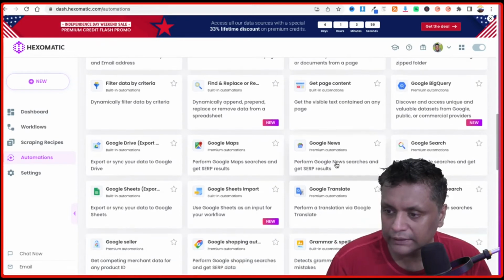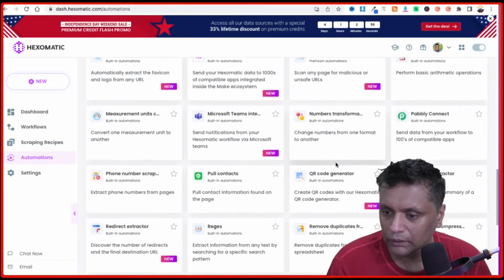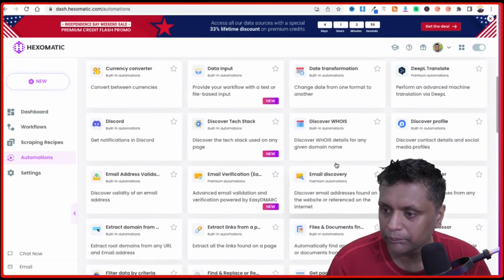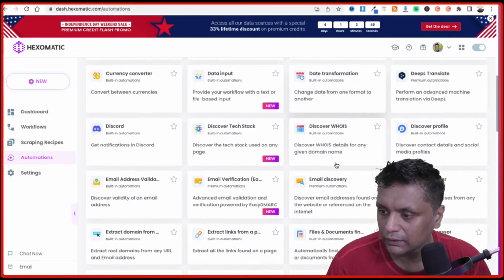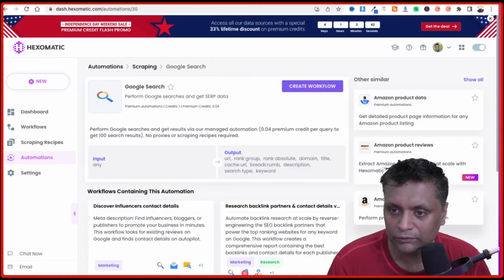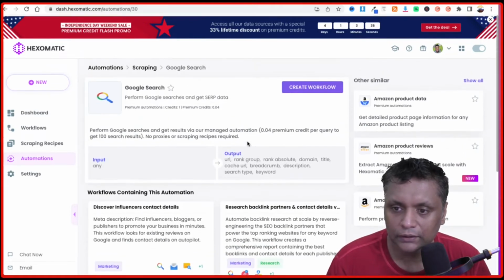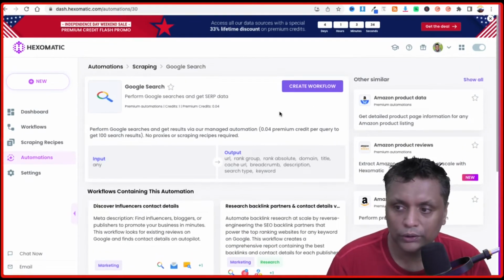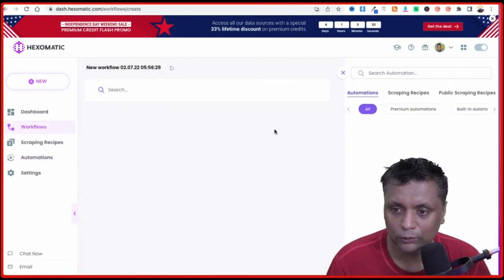And let's say we want to pick one. Let me pick one of these automations. I think they have got this automation for Google search. So: perform Google searches and get SERP data. So we just click on that, and it is going to give you these different options. All you need to do is click on create workflow with this automation.